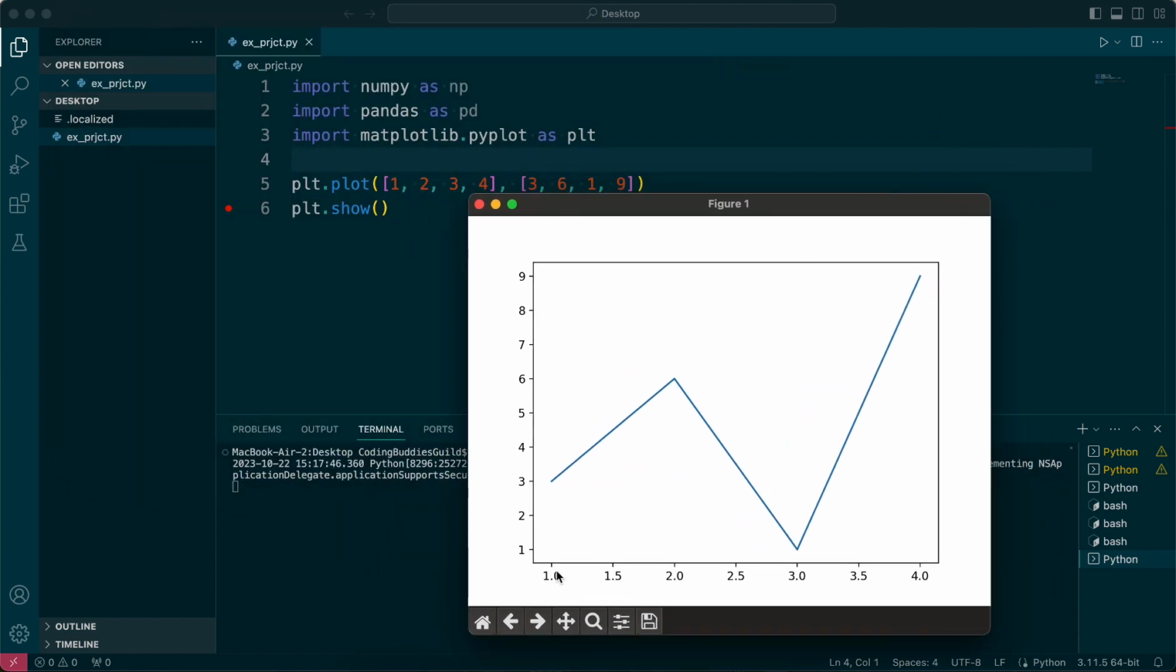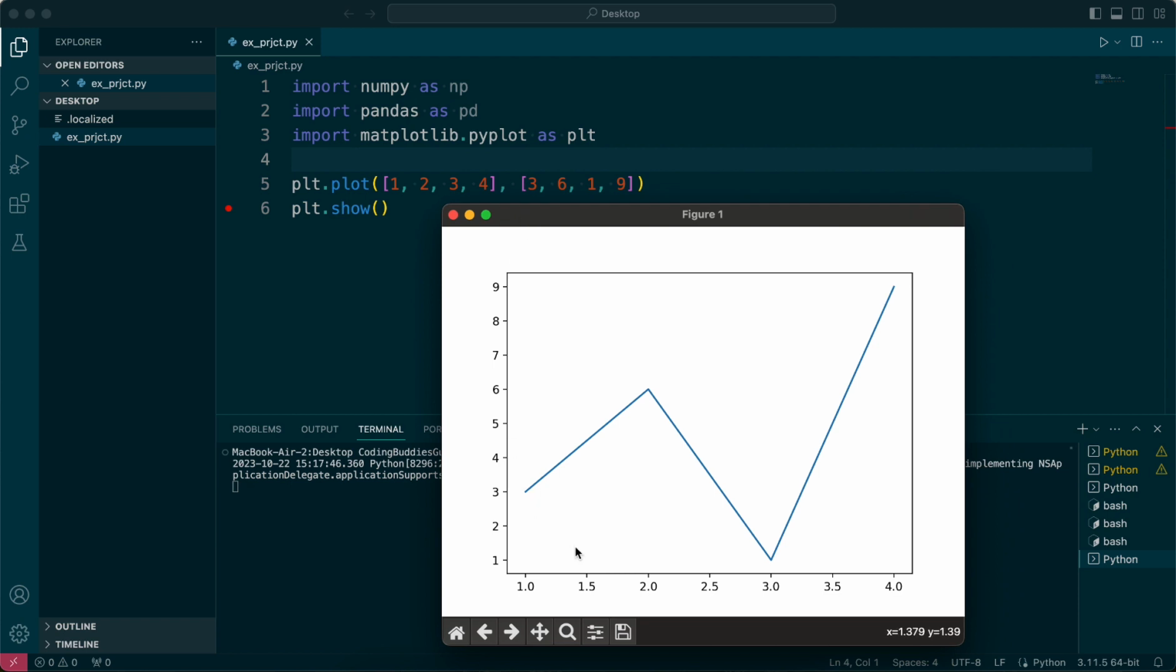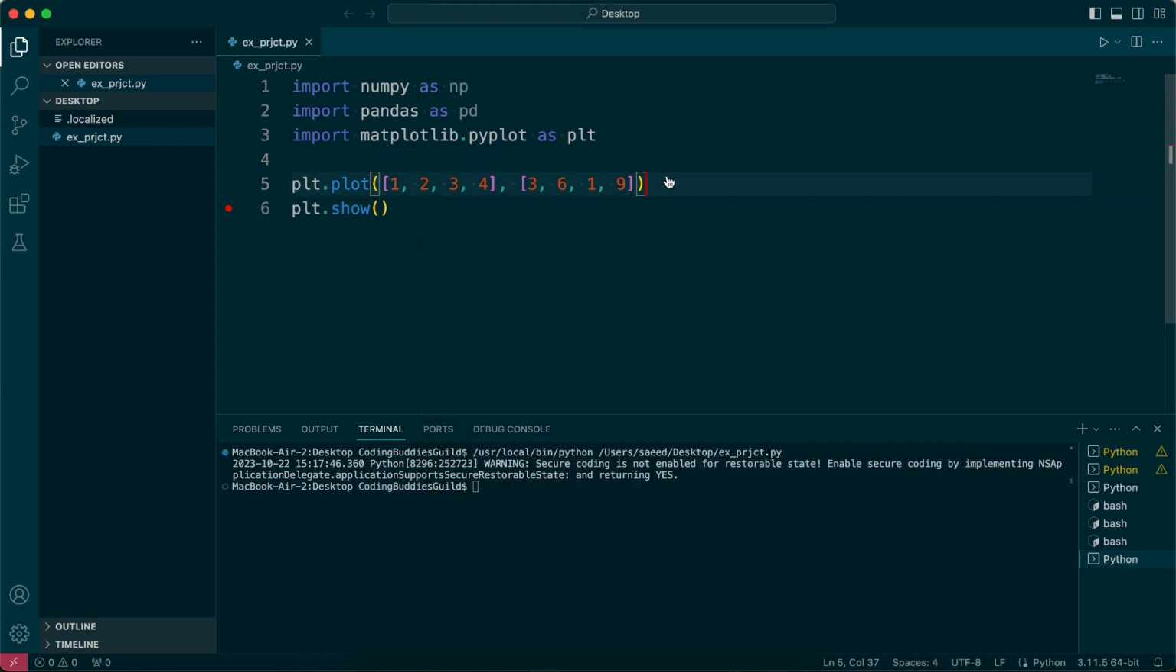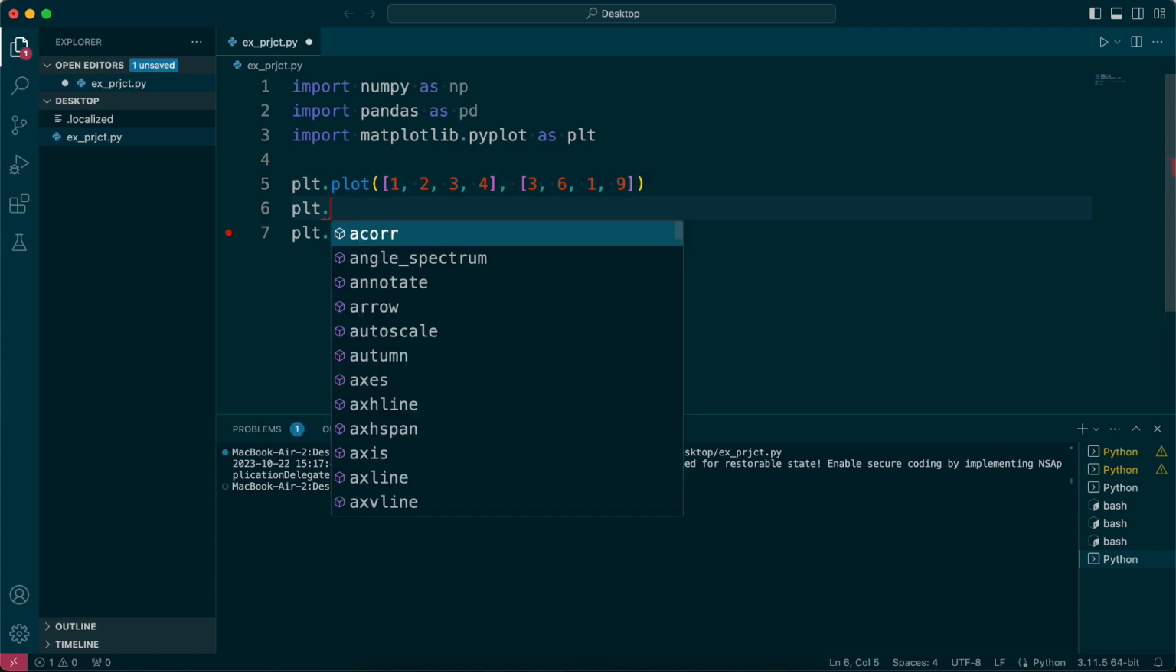It gives me this, so you can see value 1 on the x-axis corresponds to 3, which is what we have up here, right? Value 2 corresponds to 6. Value 3 is 1, it's here. And then 4 corresponds to 9 in here. Awesome. We plotted something.